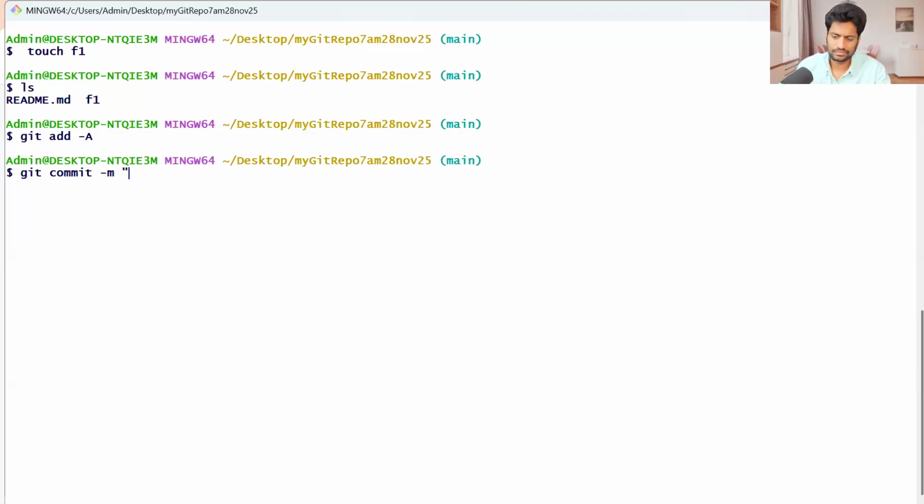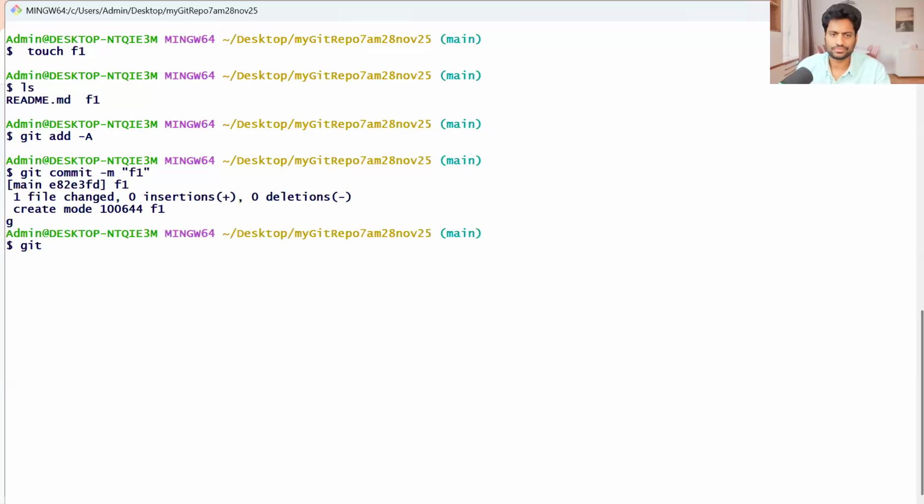git commit -m. The comment can be anything, for example my Git file, whatever the file name, whatever the comment, we need to provide it. Then git commit and git push. Whenever you git push, it will automatically be updated.